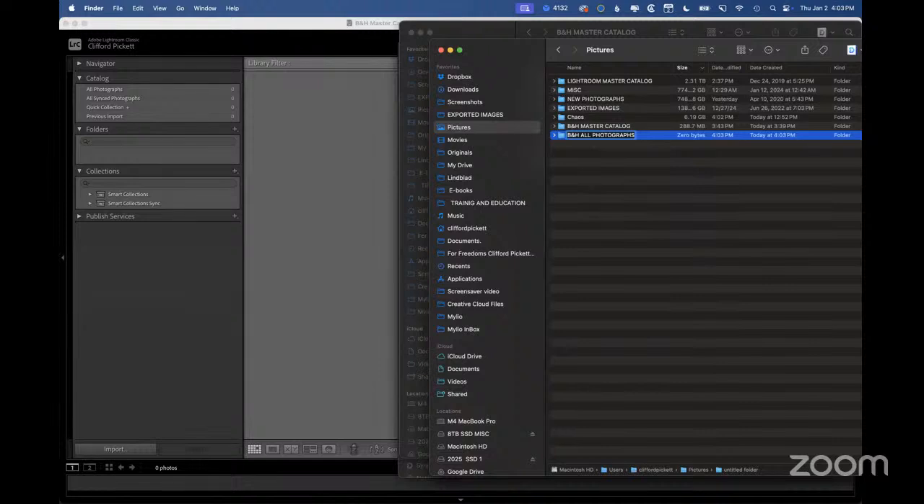This is one folder, right? One catalog, one computer, one SSD. Simplify as much as possible. Now we have a place where everything belongs.